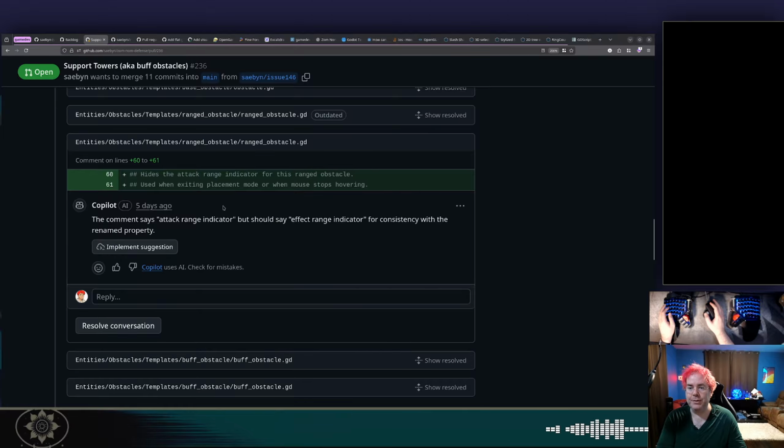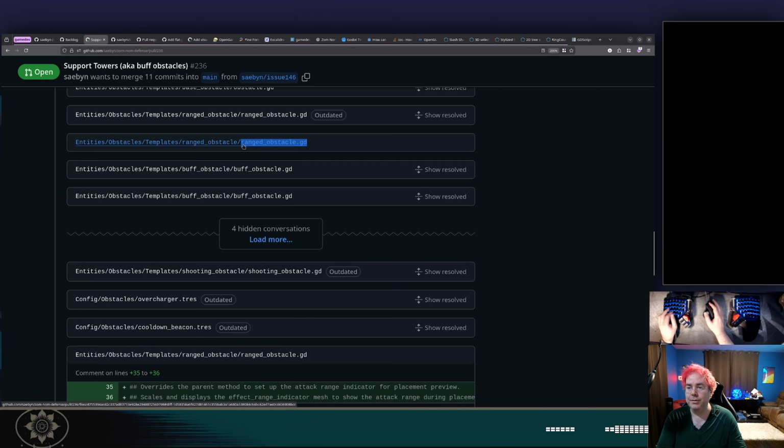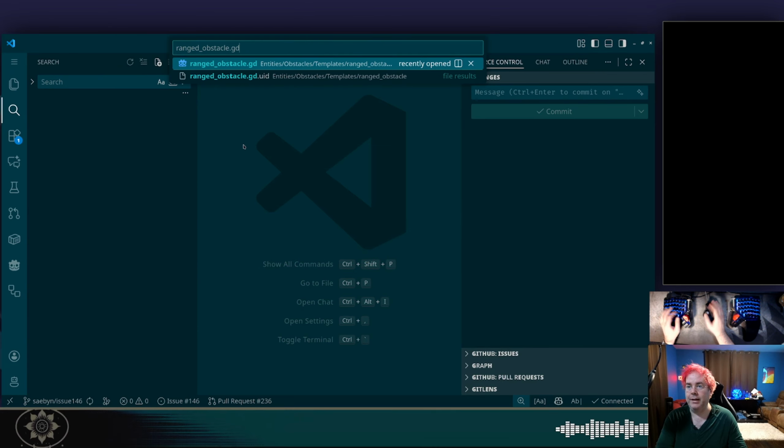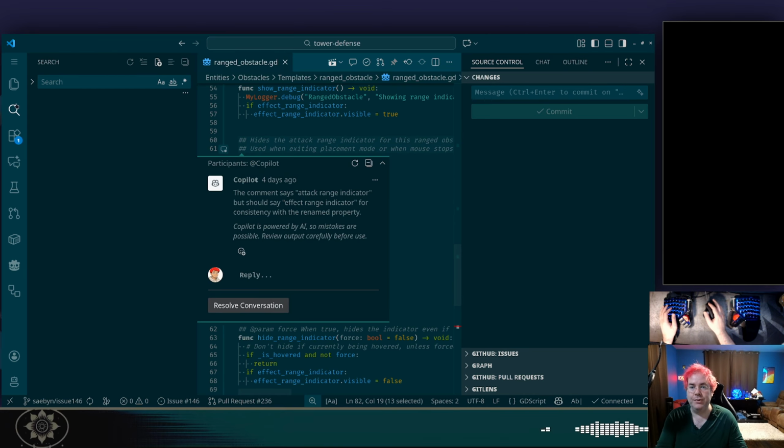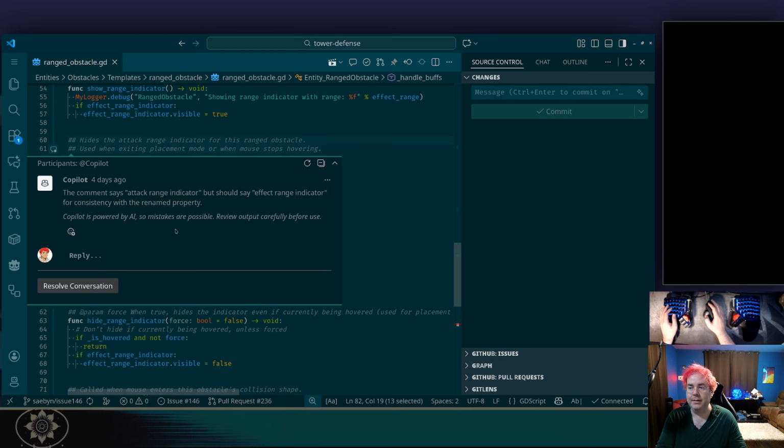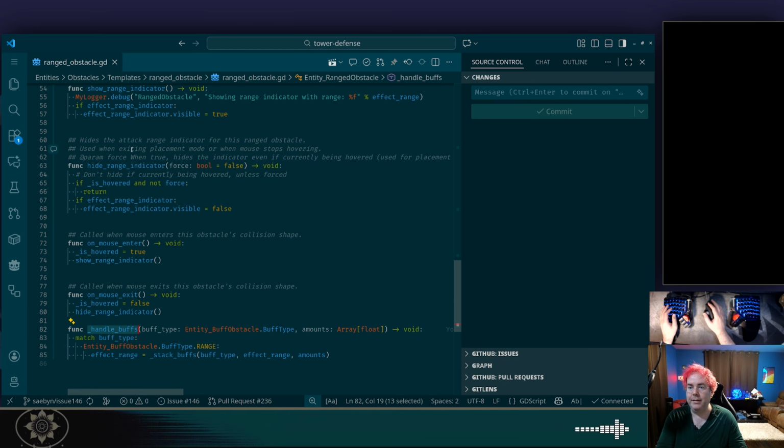So in ranged obstacle, there's a note about how we were saying attack range indicator, but it's really effect range indicator. And so in fact, let's go here and look for every place where we're still talking about attack. Let's hide that for now. Hides the attack range indicator should be effect range indicator.